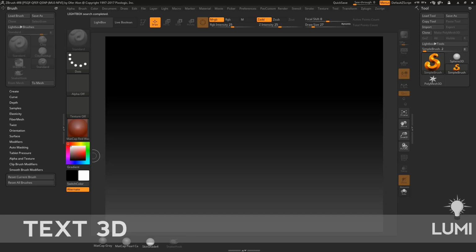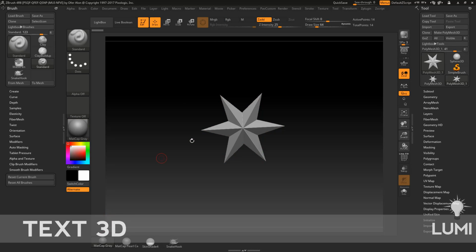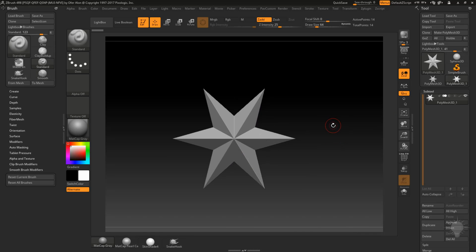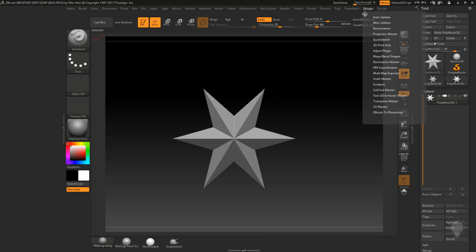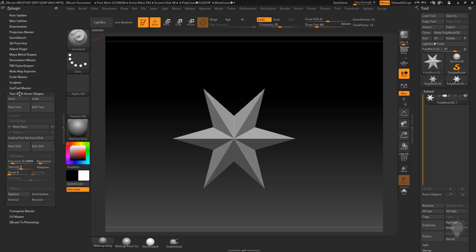All right, this next one is a fun one. It's text. So I'm going to take this Polymesh 3D, drag it out, go into edit mode, choose matcap gray. And now we're going to open the subtool so we can see what we're doing here. Now I'm going to close out of this brush menu here, and we're going to go to Z plugin, grab that white circle, drag it over, and go to text 3D and vector shapes.